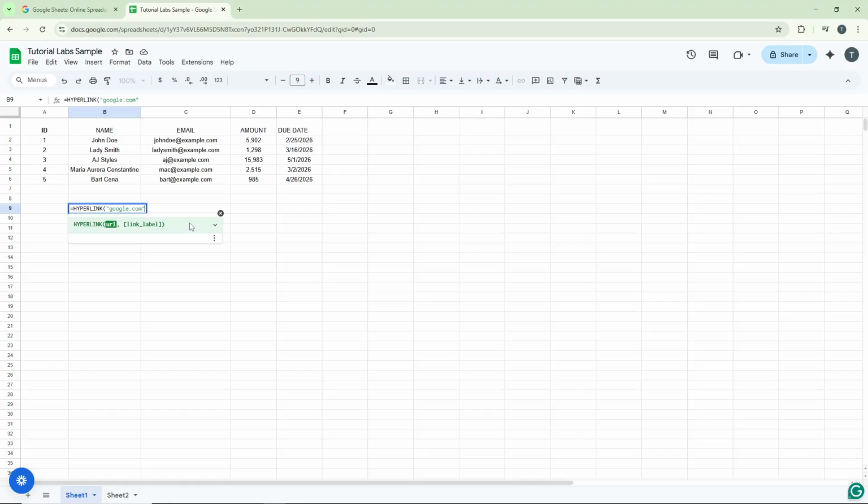Now add a comma. This separates your URL from the label that will appear in the cell. After the comma, add another double quotation mark and type in the text you want to display. This could be something like click here or visit website. Once you've typed your label, add another double quotation mark to close it, and then close the entire function with a closing parenthesis. Hit enter, and you'll see your hyperlink appear in the cell as clickable text.